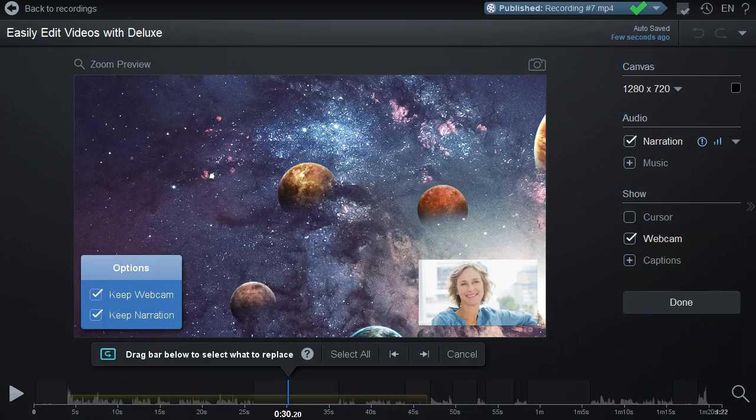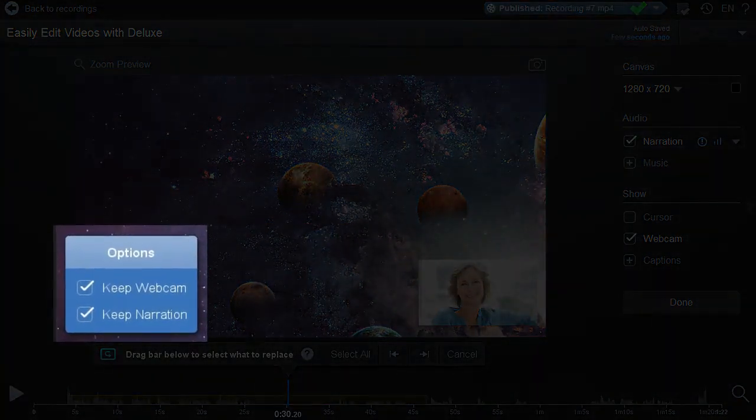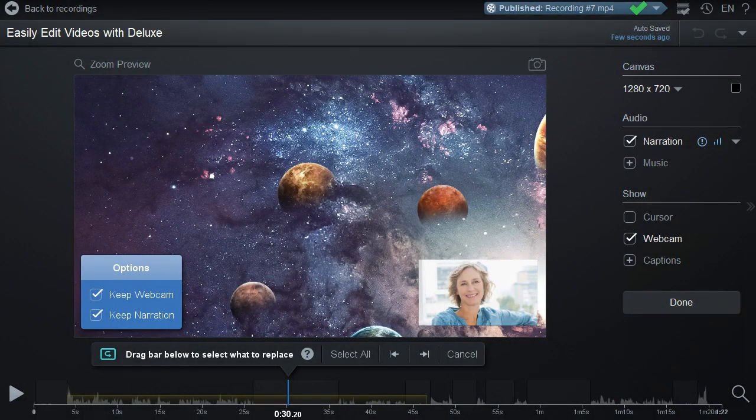When you replace the video, you have the option to keep or replace the narration and webcam if they exist in the current recording. A blue span will appear indicating the placement of the area for the new video. To adjust, select the section by dragging the blue bars along the timeline, or if you click on the start or end of the span, you can use the arrow keys to fine-tune your selection.